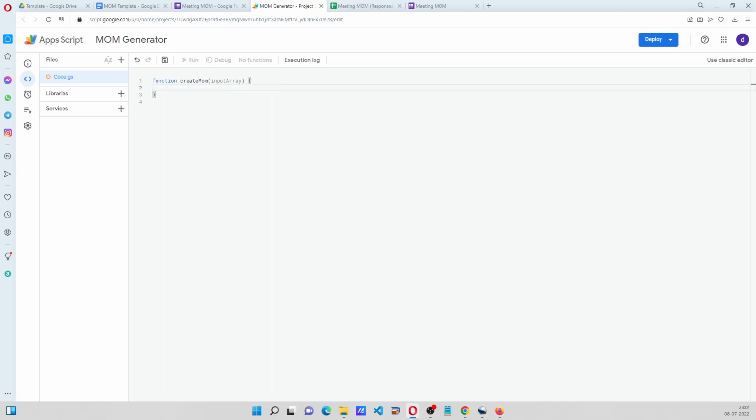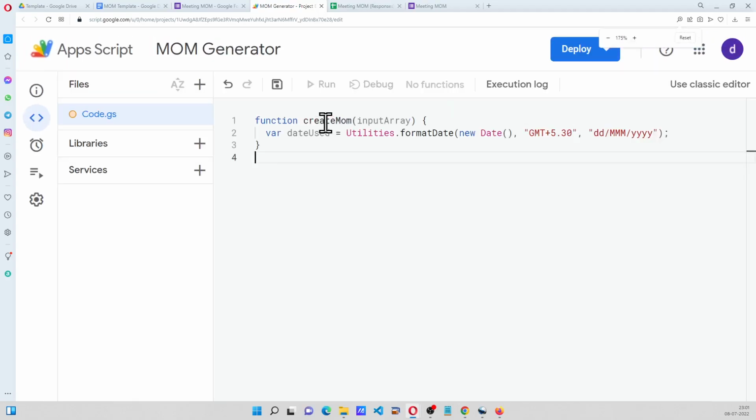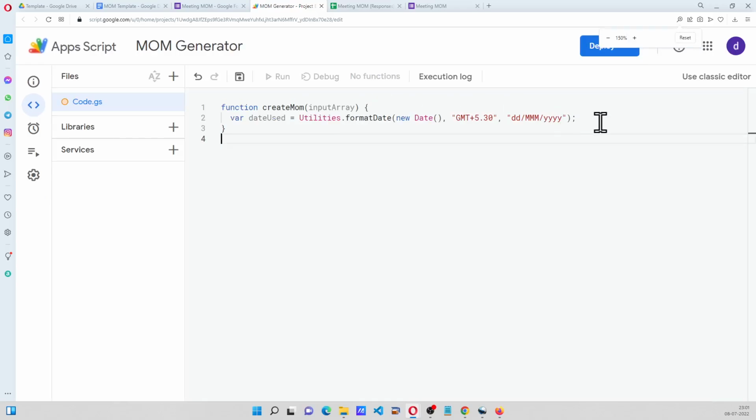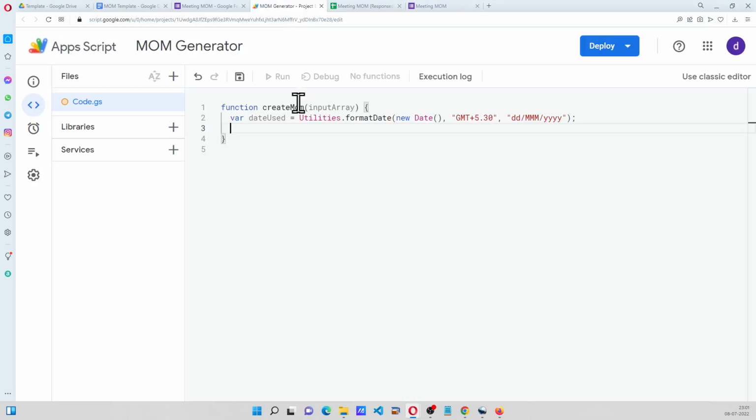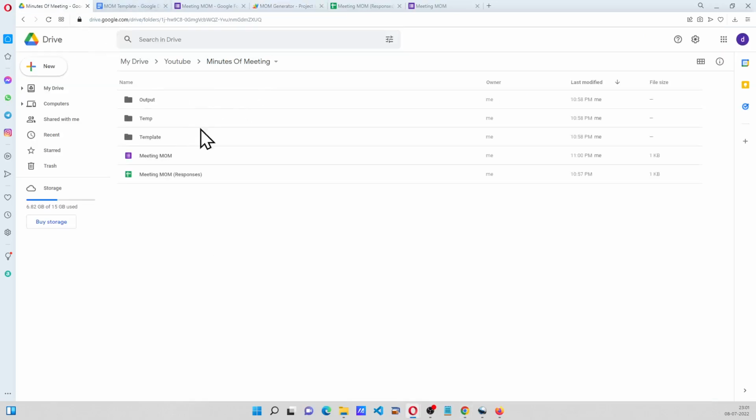So here let me just put the date, because we're going to use the date in the template. Now just to make it more visible, I'll just zoom it a little bit. Date used will be whatever date we are going to use inside the template over here, right? So now what I want to do is I want to find the parent folder, that is this folder.